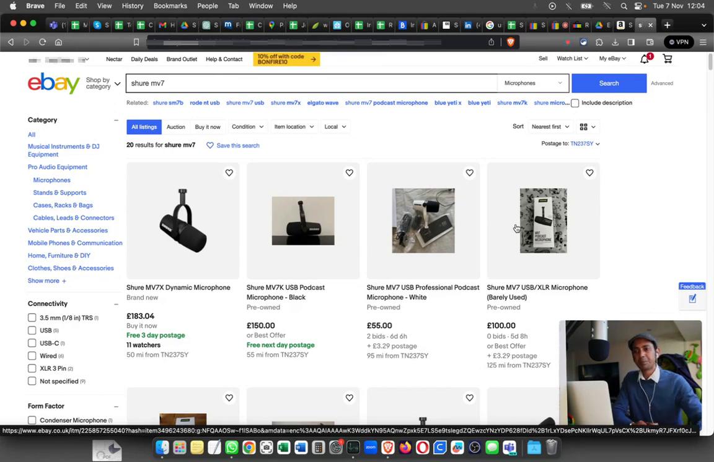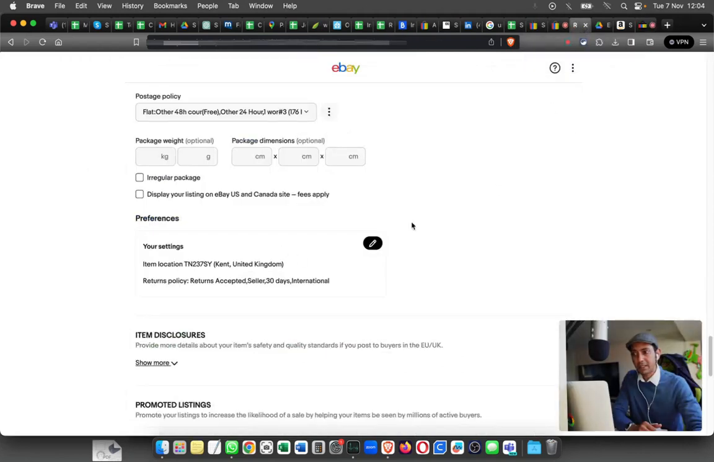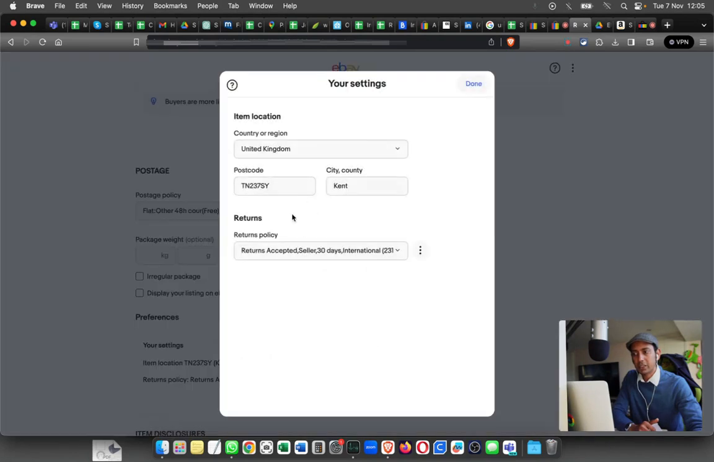There is a second way to do this, which is for the whole account. Imagine that you are dispatching from a different warehouse, so you need a different address. In that case, you can go to that specific listing and click on edit, and under preferences there's an item location postcode as well. You can click on it and change that postcode for that specific listing.